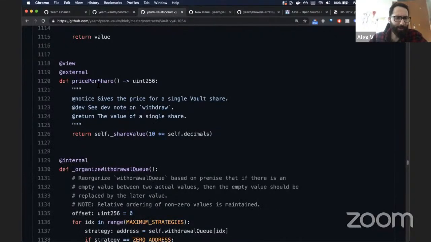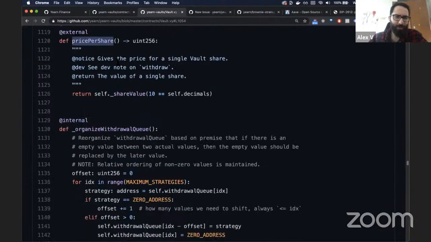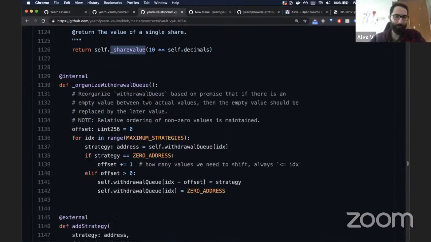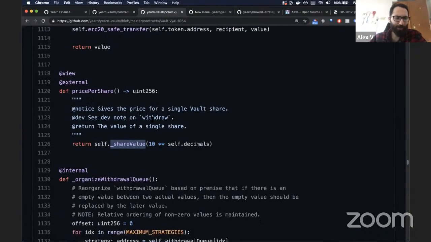Next, we have a view method called price per share. It gives the price for a single vault share. Share value is equal to the share value with self.decimals. It's basically the value of one share, and you use the share value function, which we saw before was a pretty straightforward function, plus the rounding factor.